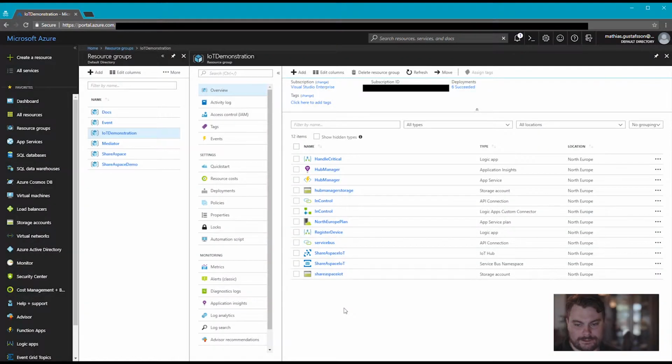So in here in Azure, I have a subscription with a set of Azure services, one of which is the Azure IoT Hub. I also have my service bus where I will route critical messages. You see that I have a custom connector configured to connect using the ShareAspace REST APIs in order to get sensors, create observations, and add observations to the sensors.